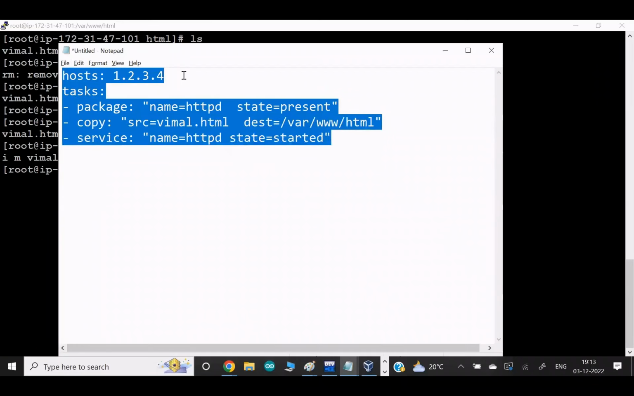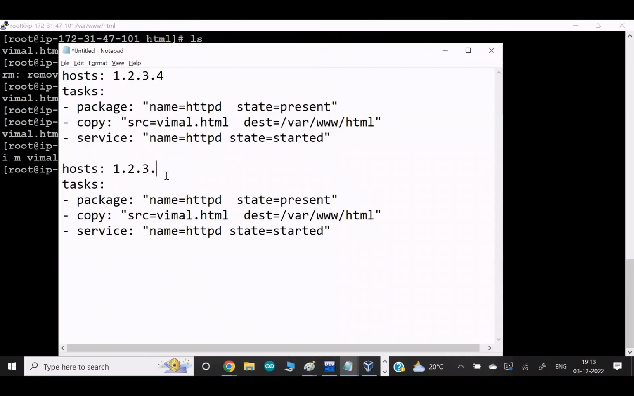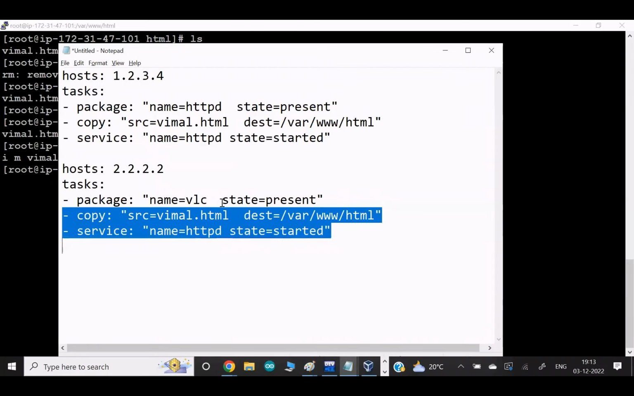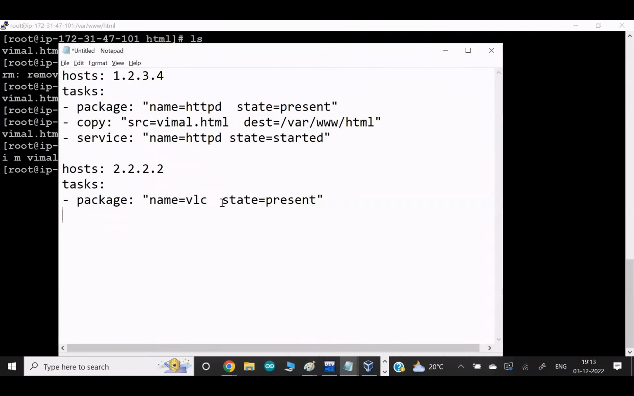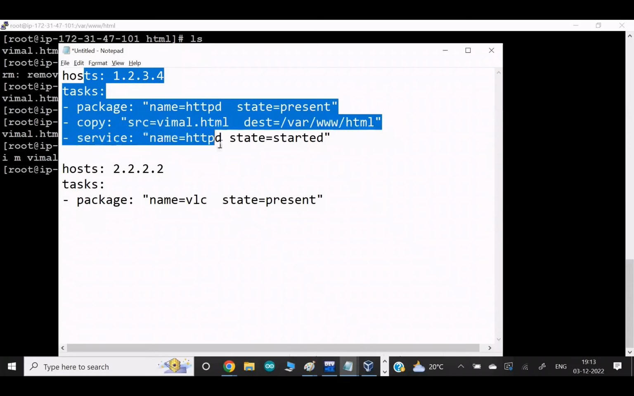So I can copy and paste this. Let's say this is one of the other inventory, 2.2.2.2. I don't have it, but let's say I'm just randomly typing this. So in this host, I want to install software called, let's say, VLC player. I want to do only one thing there. So in one file, the program file known as a playbook, we can write this IP, go and perform 3 tasks, and this IP, go and perform only one single task. Technically, in one playbook, per host, we can do multiple things.